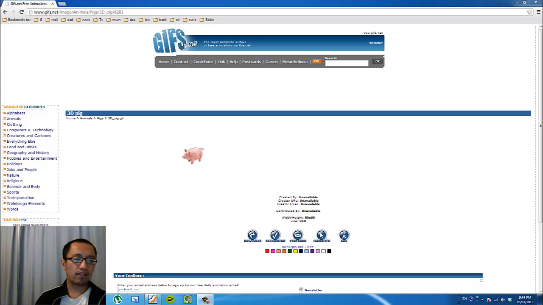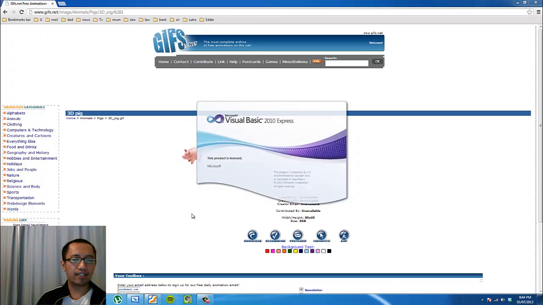Okay, so let's go ahead and go into Visual Basic. Actually, before I even do that, I want you to download a free picture from www.gives.net. Just select a cute picture that you want to control inside your program. I've downloaded this pig as a GIF file and saved it in my picture folder. Remember where you saved it, and then open up Visual Basic.